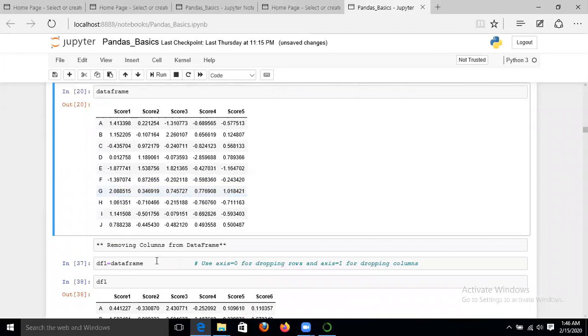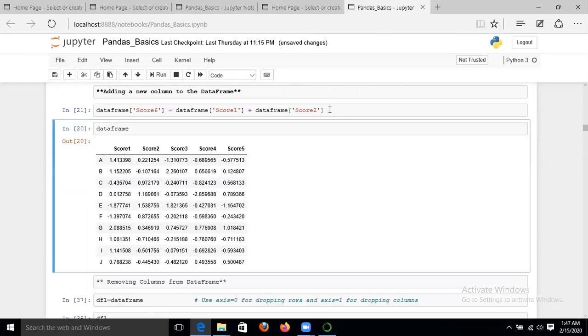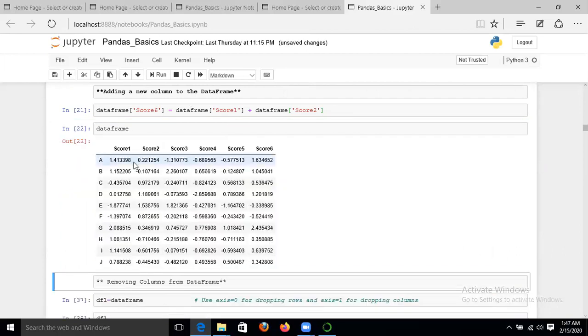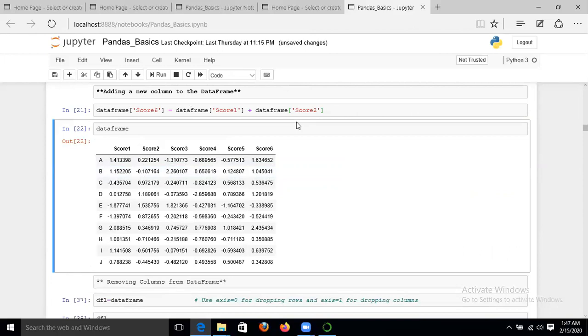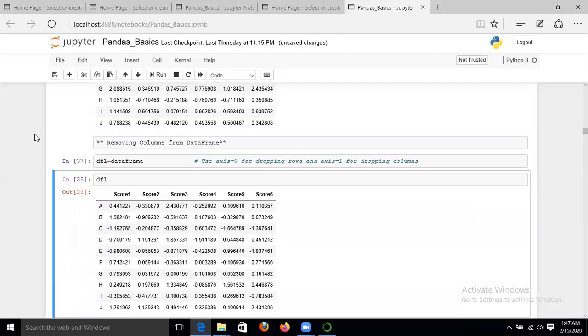If you try executing here, in df1 we had assigned the value of the data frame, and this is the one executed. In the data frame, the value assigned to score 6 is the sum of score 1 and score 2. So now if we execute the data frame, the added column values will be presented here, right? That is how the data frame works. I don't want to miss any step, otherwise down the line it will cause problems. The data frame value has been assigned to df1.